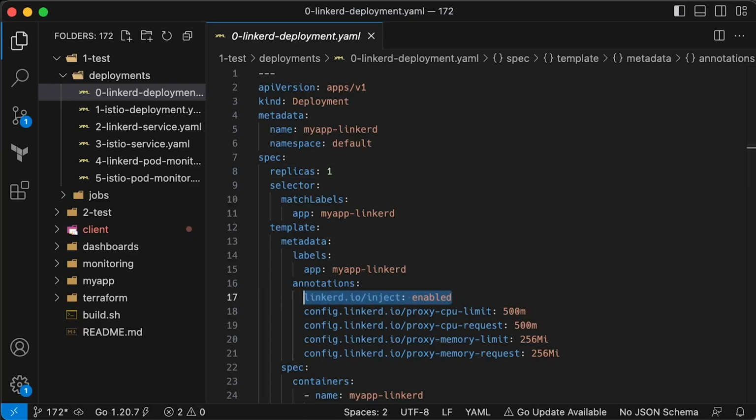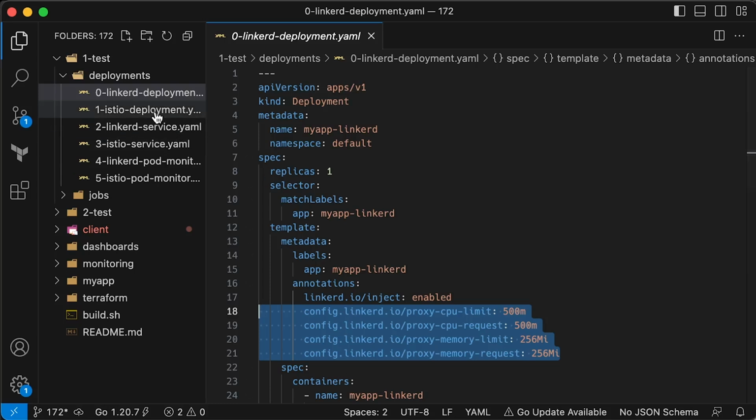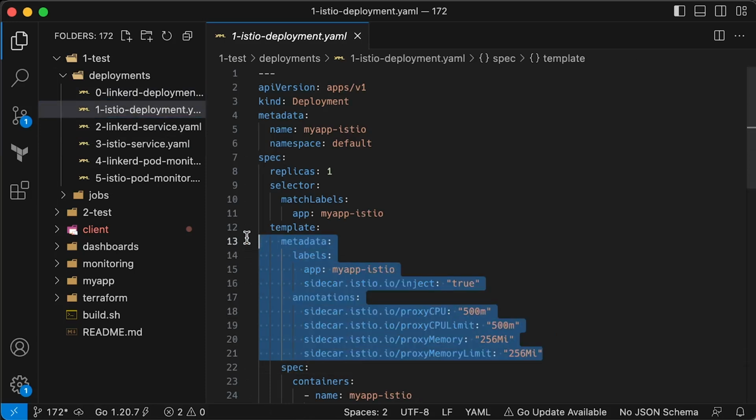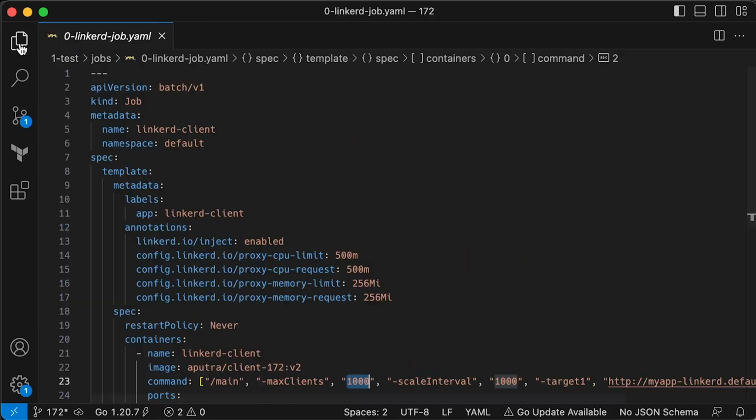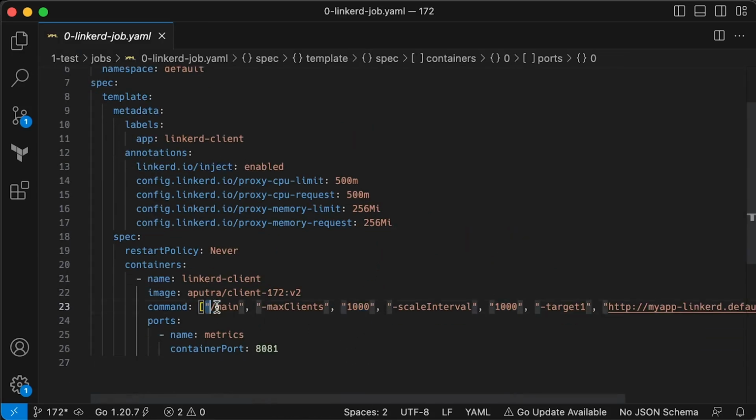My preferred approach, however, is to inject sidecars into individual pods using annotations, such as this one for Linkerd. By default, Linkerd does not set a resource block on the sidecar, so we need to manually set requests and limits. The same applies to Istio. We can use labels to inject the sidecar and annotations to set the same requests and limits on the sidecar. To run the tests, I use jobs and specify the targets under the command section. So here we'll send 1 parallel request up to 1000 and scale up each second.